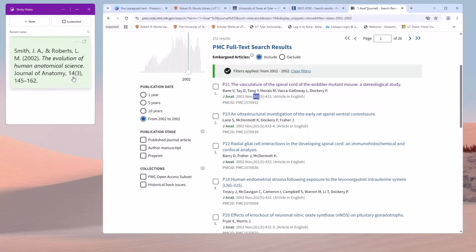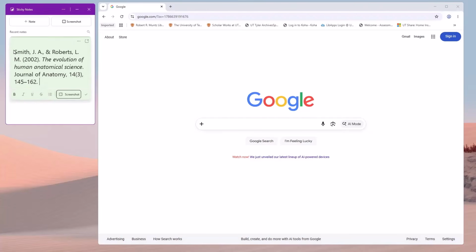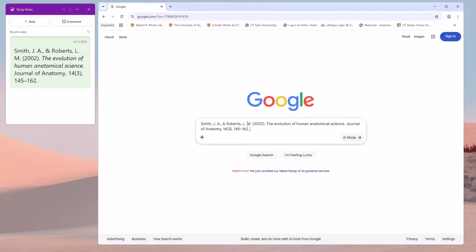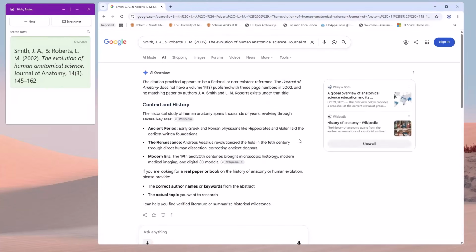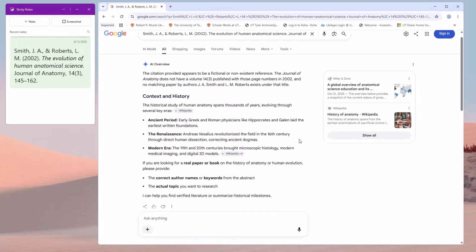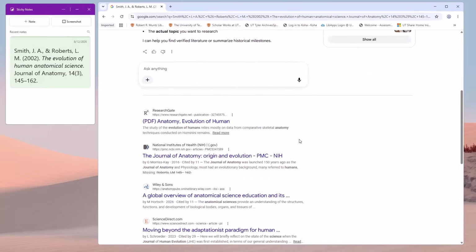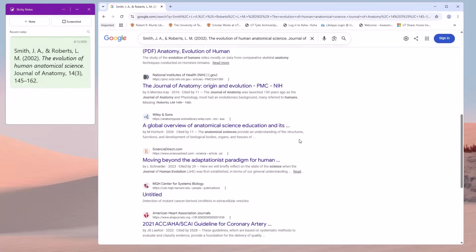But of course, we can always go directly to the source, so we're going to leave the library website and we're going to go out and do a little bit of Googling. We'll highlight the full citation and copy it, and we'll enter the full citation into Google and do a search. Here, ignoring the AI overview, we can scroll down and see that some of these results are pretty similar, but they don't exactly match the article that we're looking for.